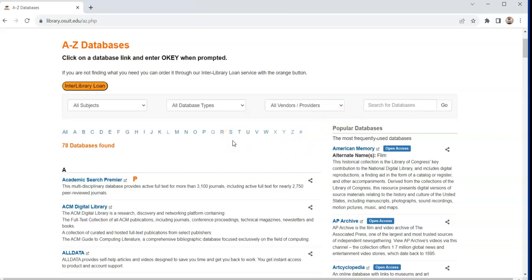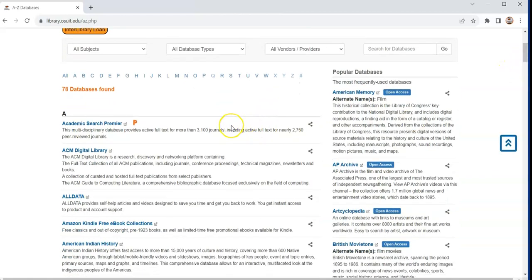So there's a couple of ways to find your database. One way, if you know exactly which one you want to search, is by choosing the letter. So for example, we're under the letter A. And the very first one that you see is Academic Search Premier. Very good for general research. But something you'll notice is that this list is in alphabetical order. And that's going to be the same for every letter.